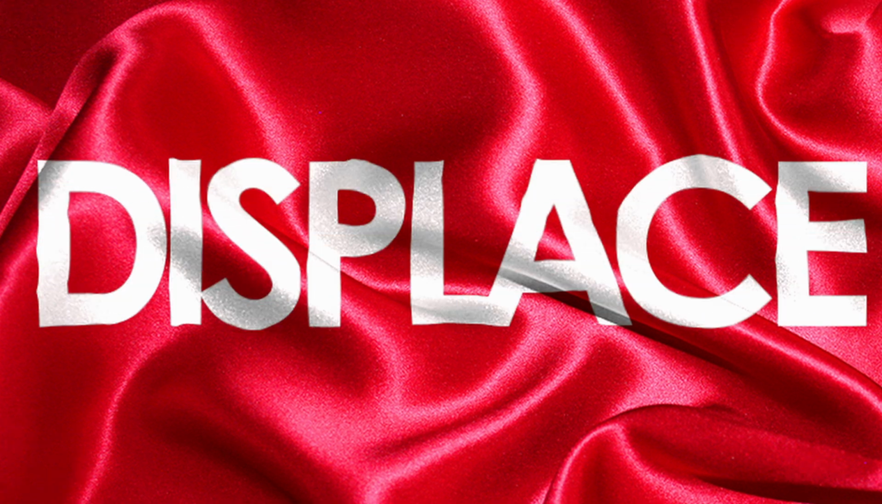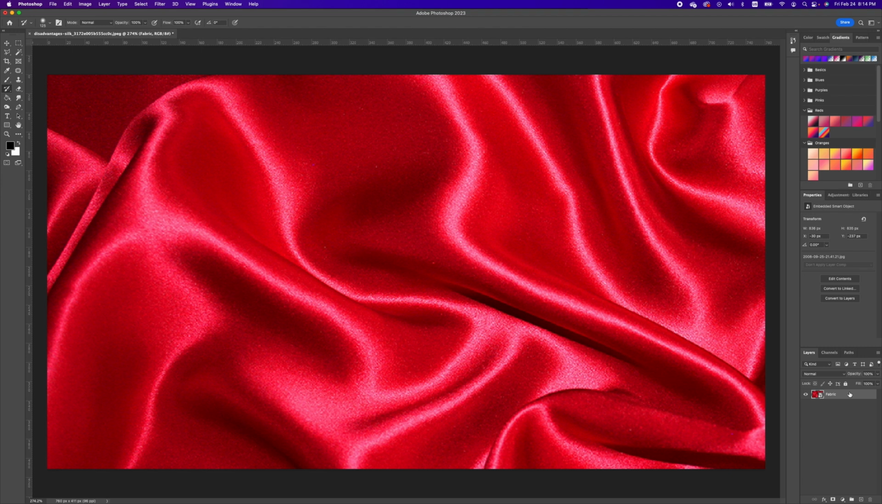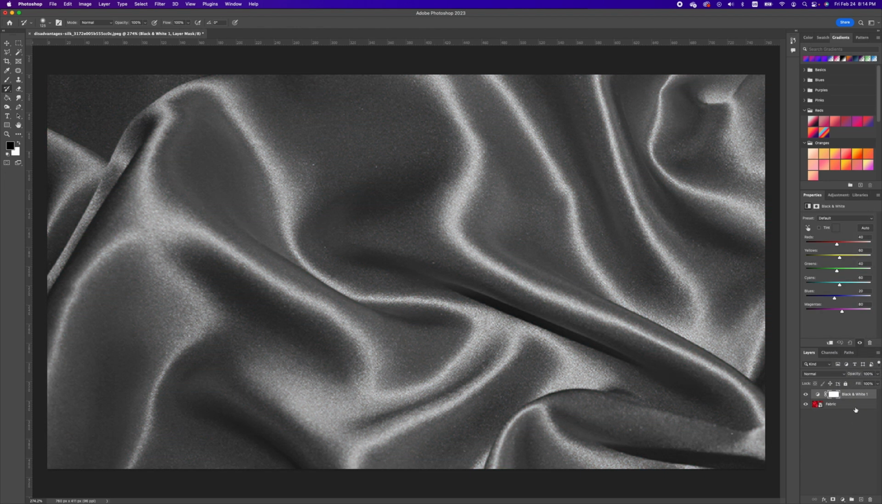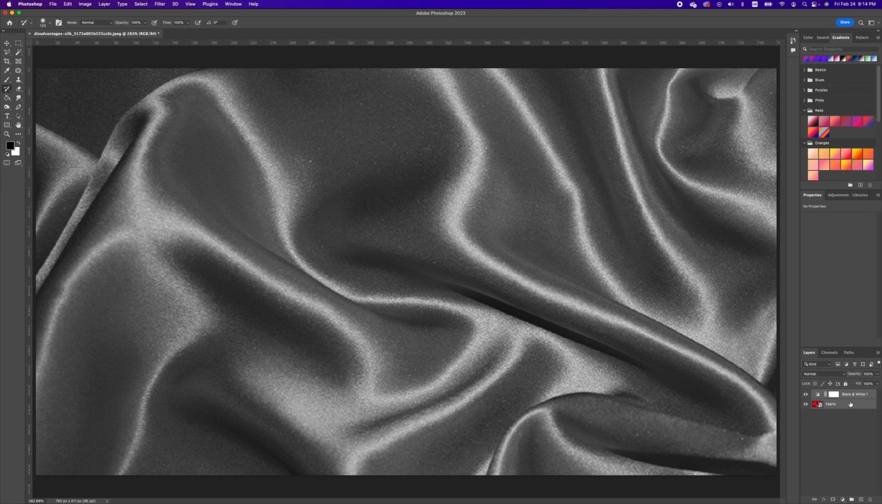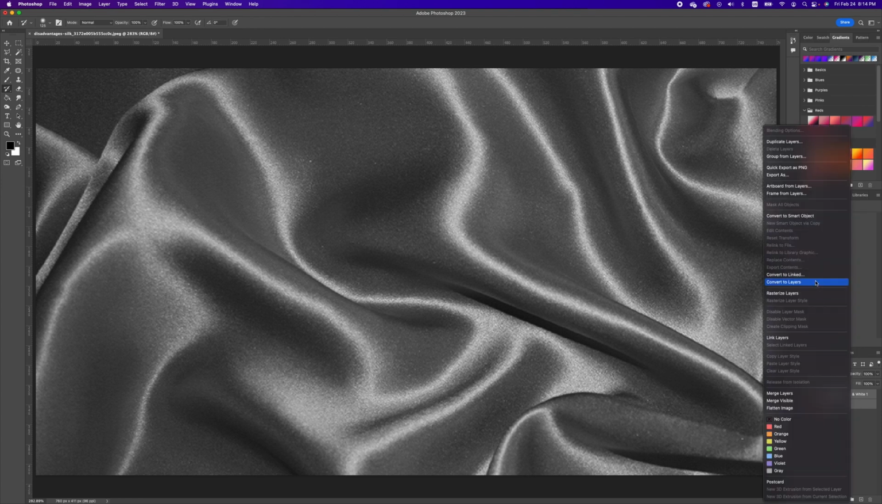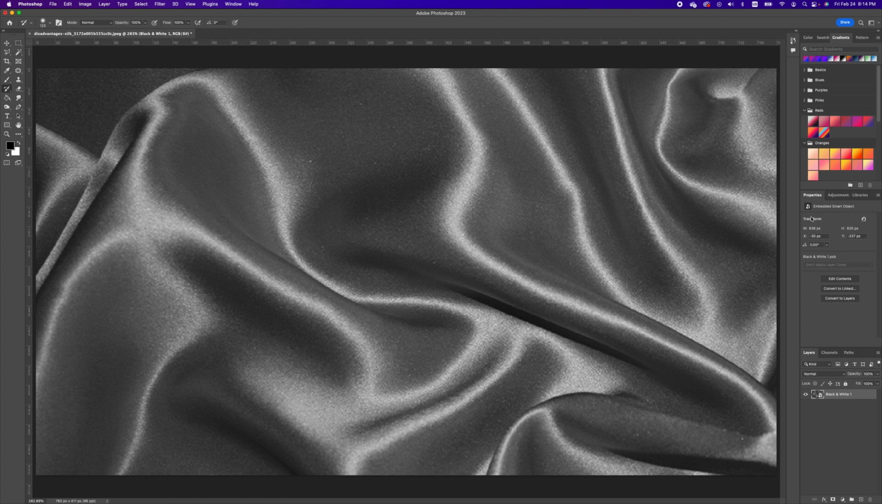I want to show you how to create a displacement map. So we're going to go ahead and delete this text for now, and we're going to go under our adjustment, and we are going to apply a black and white adjustment. You want to hold down shift and select both layers, right click, convert into a smart object.